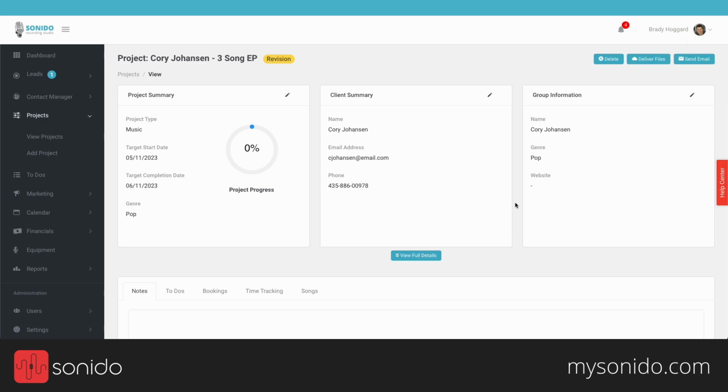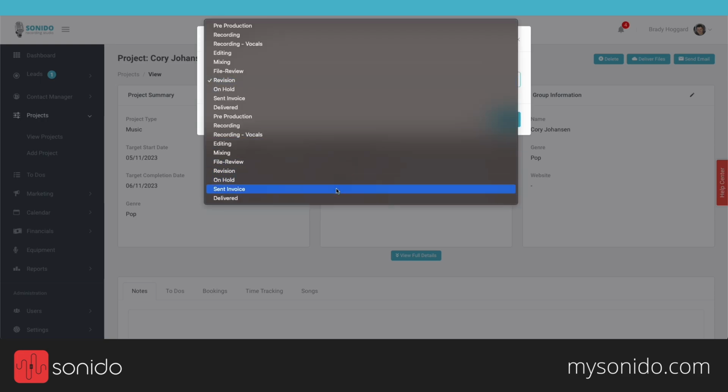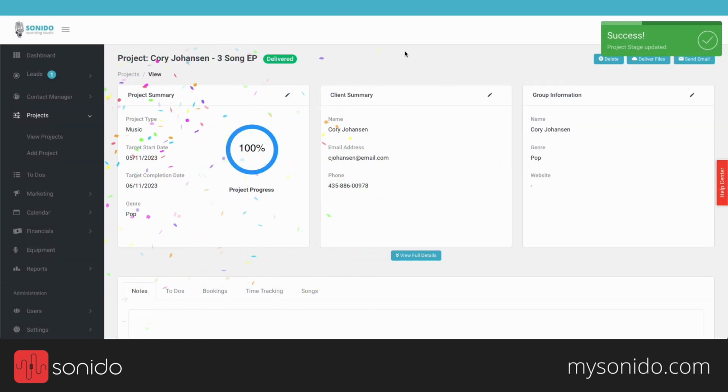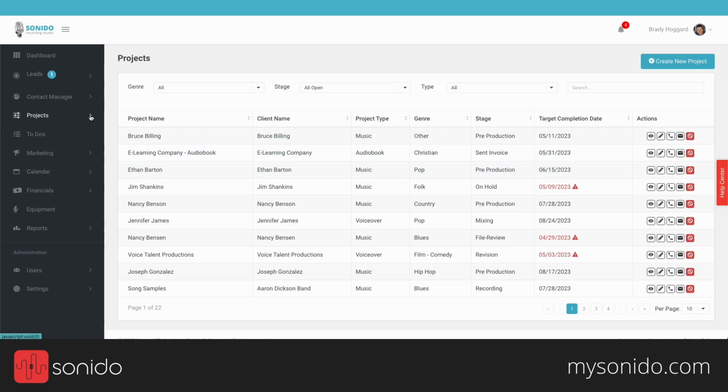We're wrapped up with the project. We've delivered the files to Corey. He's happy. We're happy. Let's go ahead and just close this file. We're going to mark this as delivered and deliver those files. Sonido will celebrate here with you for just a moment, and that pulls that project out of your active projects list so that now you're only looking at the projects that are currently active that you're still working through. And that's project management within Sonido. We provide all of that value there.